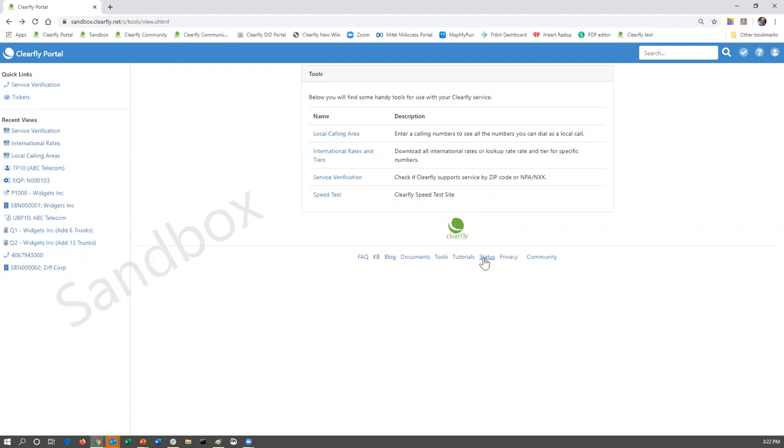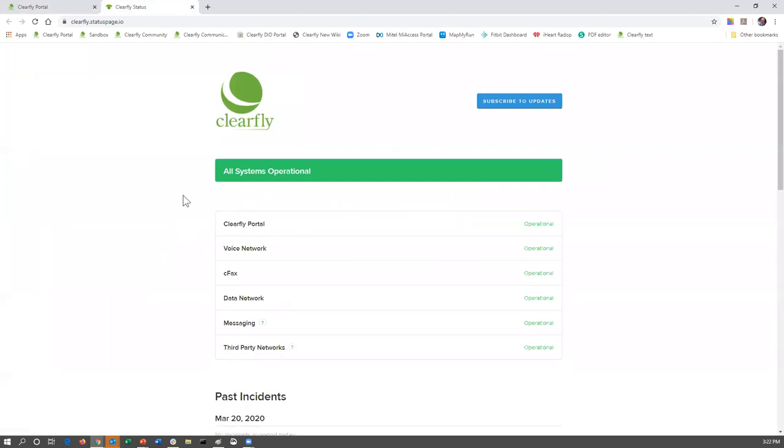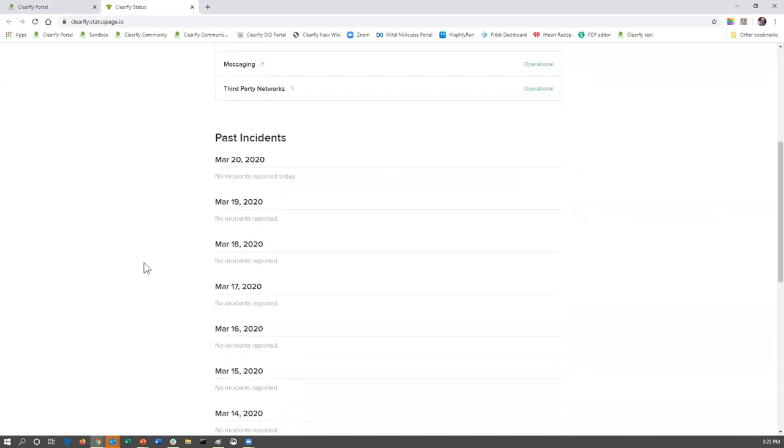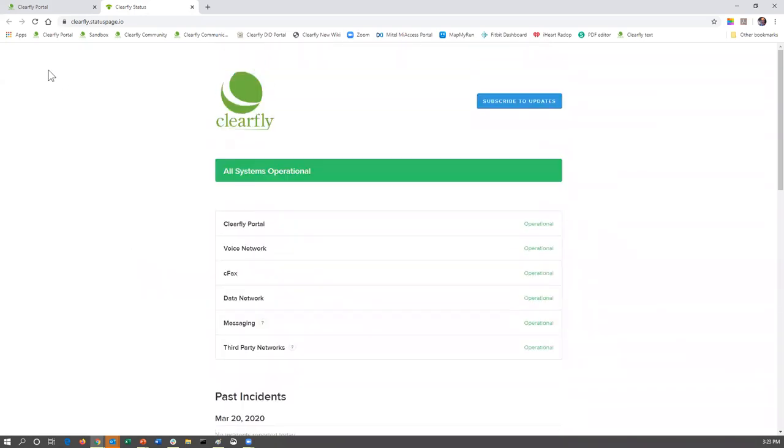Of the other links on the bottom, status is really useful, especially if you have customers contacting you saying they're having some issues. If you want to take a quick look to see if Clearfly is having any issues, scroll to the bottom of the portal and click status, and it's going to give you a complete breakdown of our network. If we're having portal issues, it's going to tell you. If we've got voice network issues, it'll tell you. Same with the e-Fax, data network, or messaging, as well as give you a list of any past incidents.